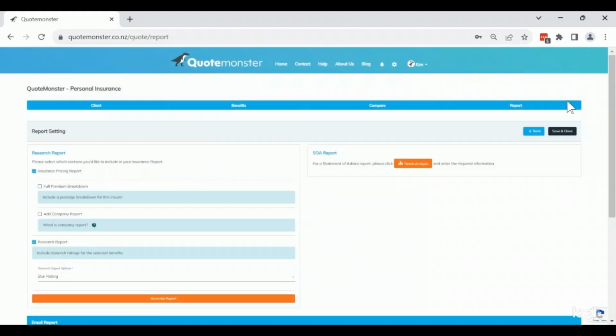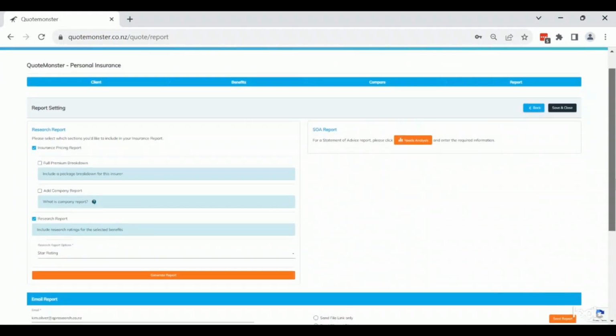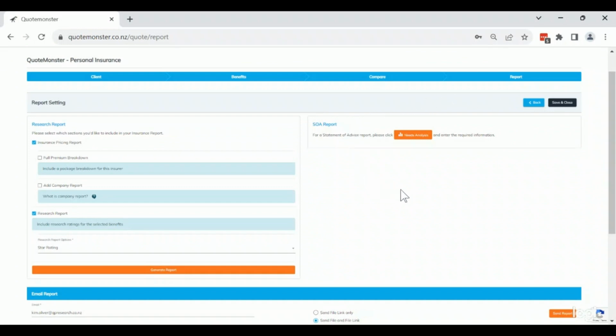Now if we go next, we can put together our report. The SIR report on the right-hand side is only for Advice Monster users. For our Research Monster users, we are sticking to the left side here, our research report. We can include full premium breakdowns. We can add a specific company report.